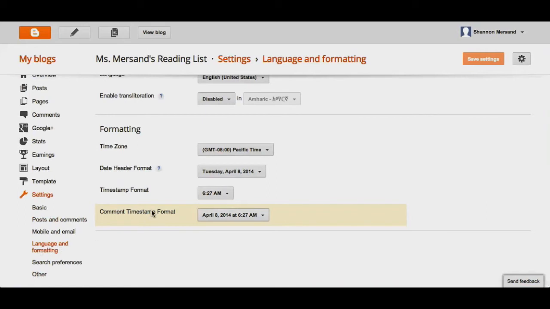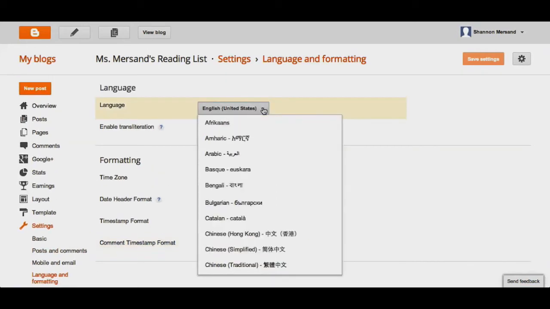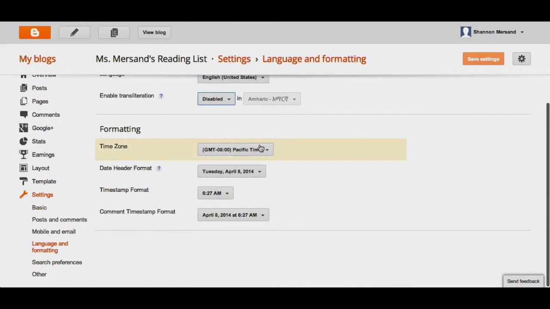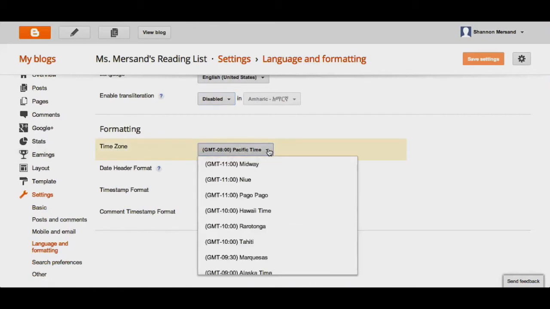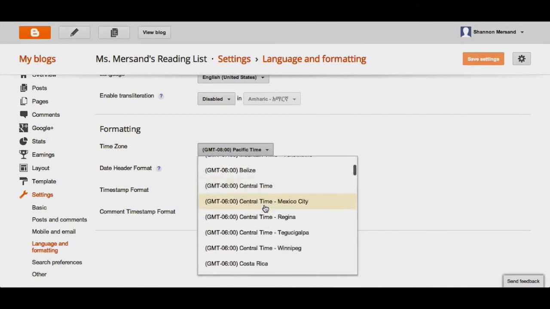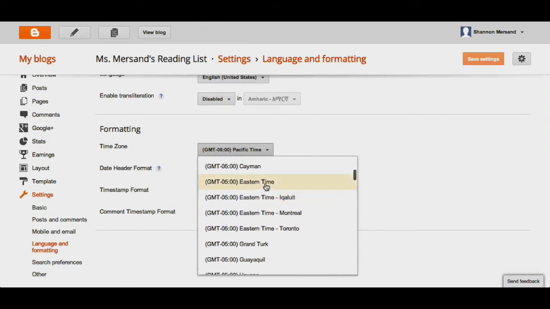When I click on language and formatting, I can choose what language my blog appears in. I can enable or disable transliteration. I need to choose my time zone. It defaults to Pacific. I'm going to change it to Eastern. That way, when my posts go up, they have the right timestamp on them.